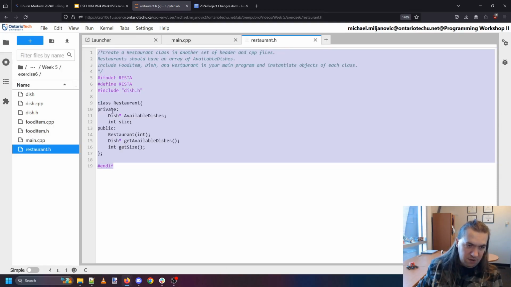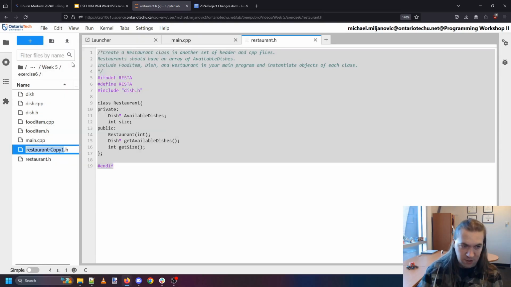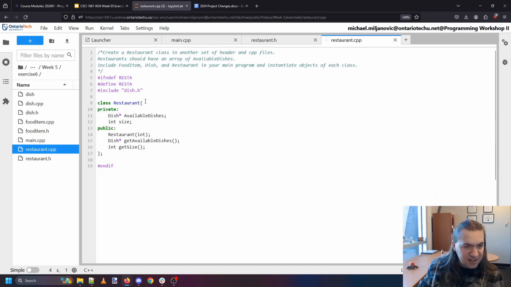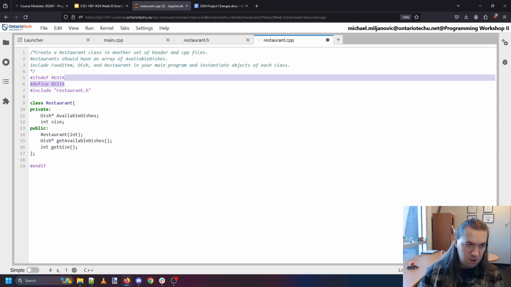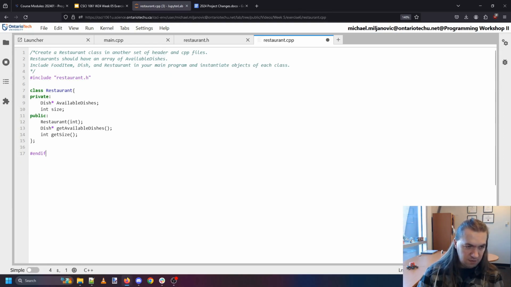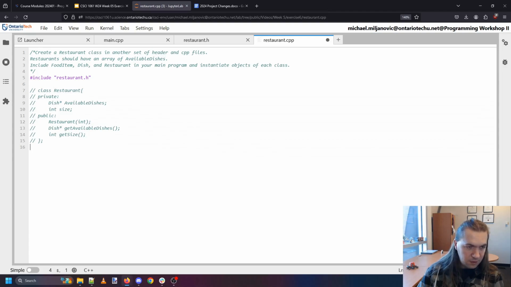So here is my .h. Now I also need a CPP file. It's going to have the code for this. And that'll be restaurant.cpp. And here I want to include restaurant.h. I don't need these things. I don't need this thing. I don't need to declare the restaurant stuff, and I'll delete that as soon as I remember everything.